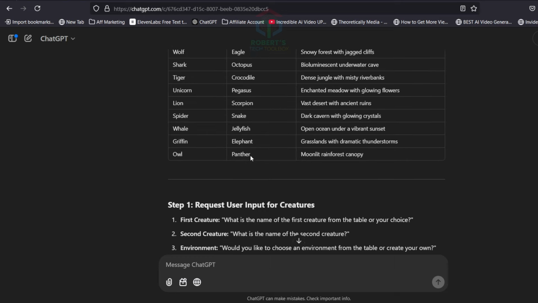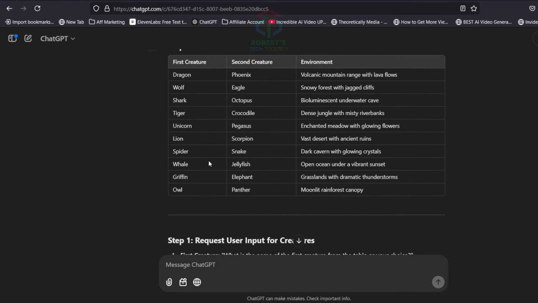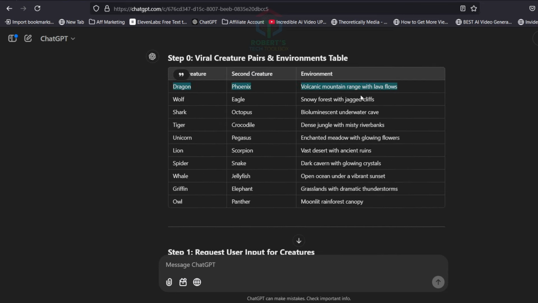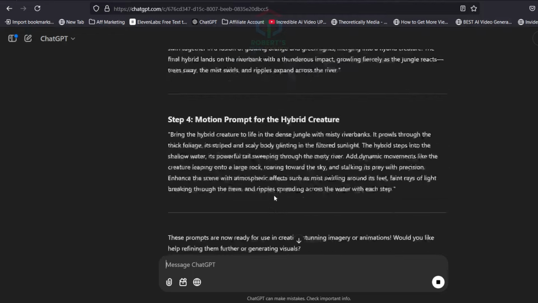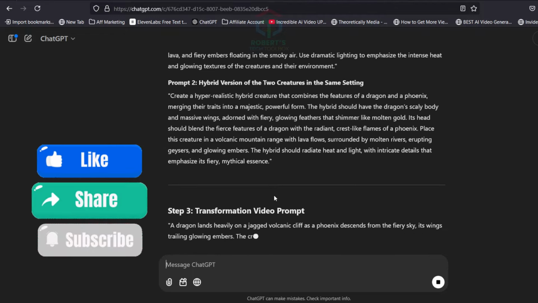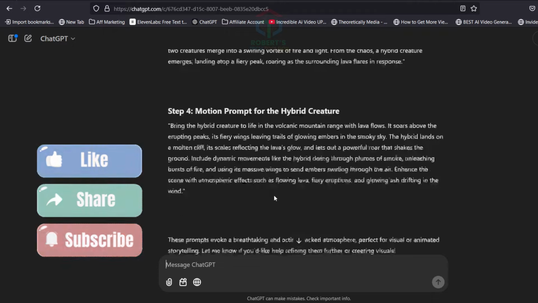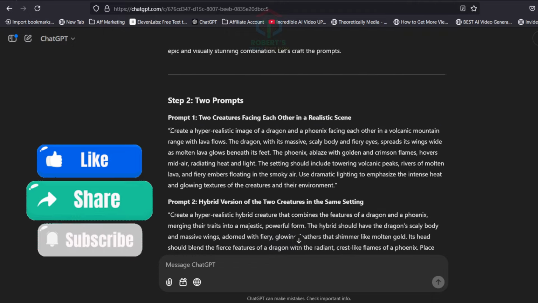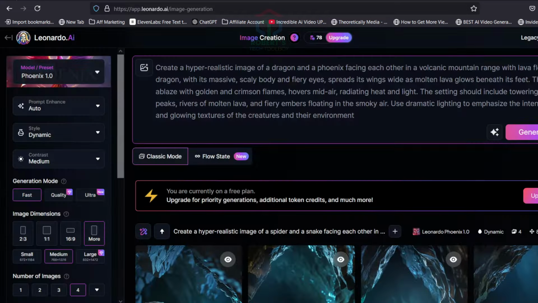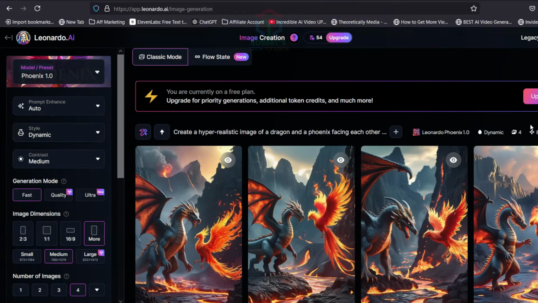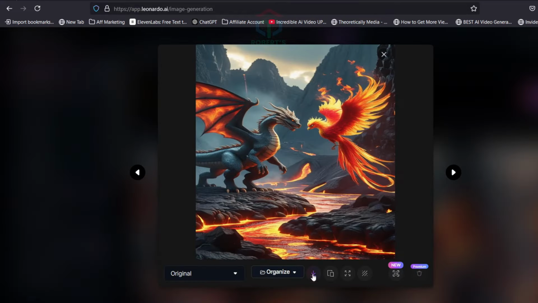The third and fourth prompts are what you will use in Step 3 to convert the image into a video. Choose the second pair you like and paste it here. ChatGPT will create 4 more prompts for the second pair for you. Just copy the prompts again and paste them here to generate 2 more images for that pair. When you have enough images for your video, you can proceed to the next step.